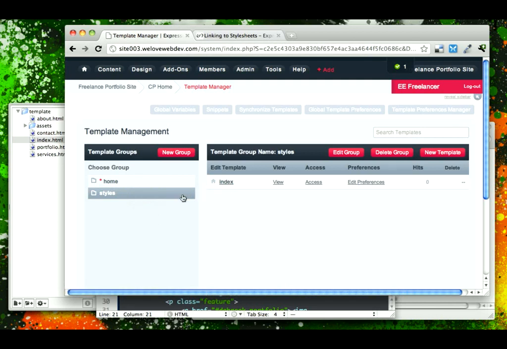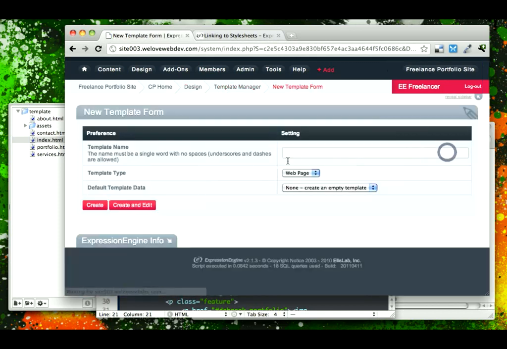Anytime you create a template group in ExpressionEngine, like our home or styles, it will automatically generate an index one for you. We don't want to call our main style sheet index. We're going to instead create a new template inside of our styles template group. This new template will be called main, and main will be the name of our CSS file.